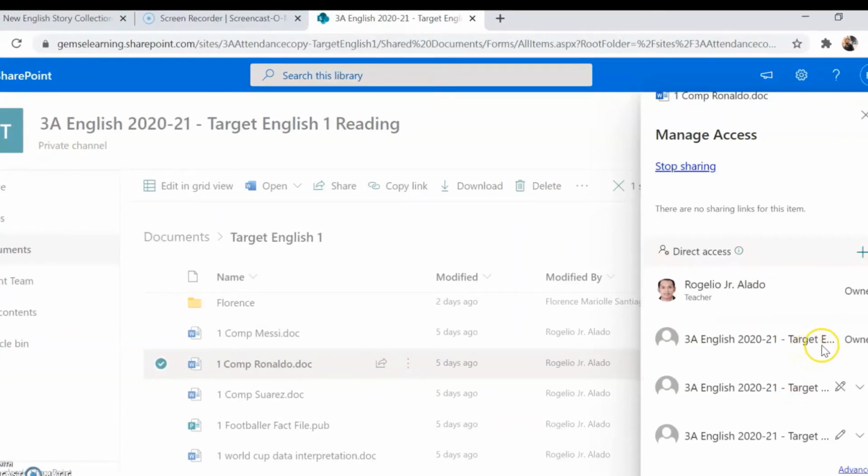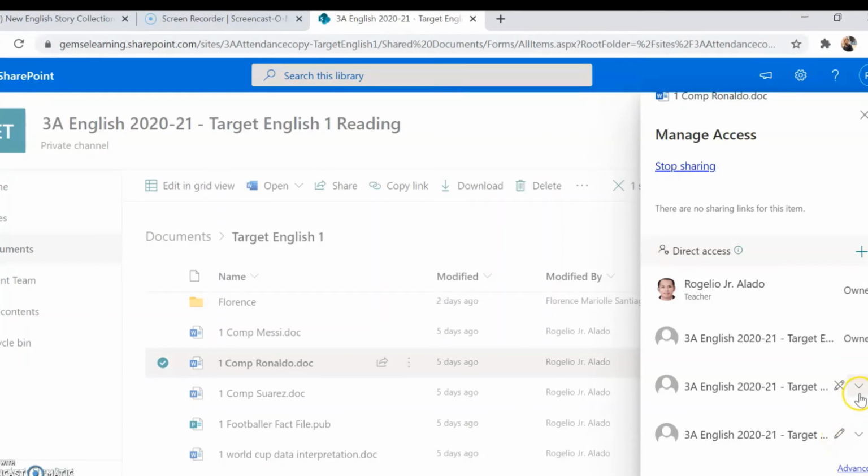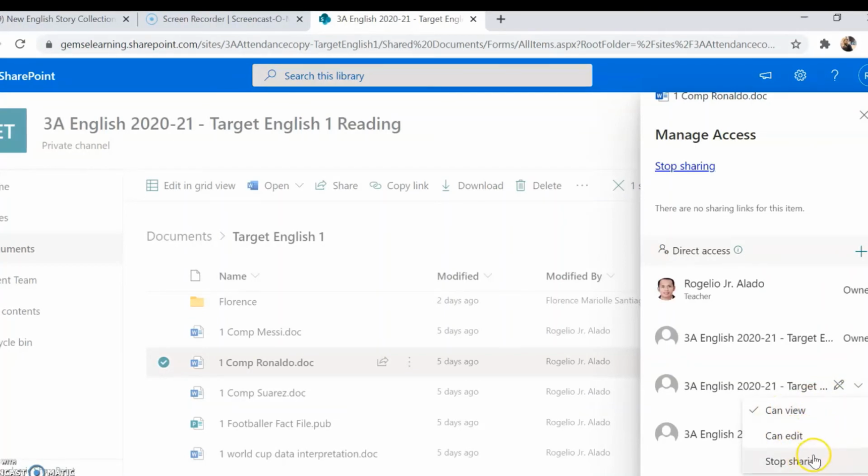As the owner, you have the right to set it for view mode only and for edit mode. So this one is the view mode and the other one is for edit mode. You can also click on the drop down menu. So you have here can view, can edit, and stop sharing.